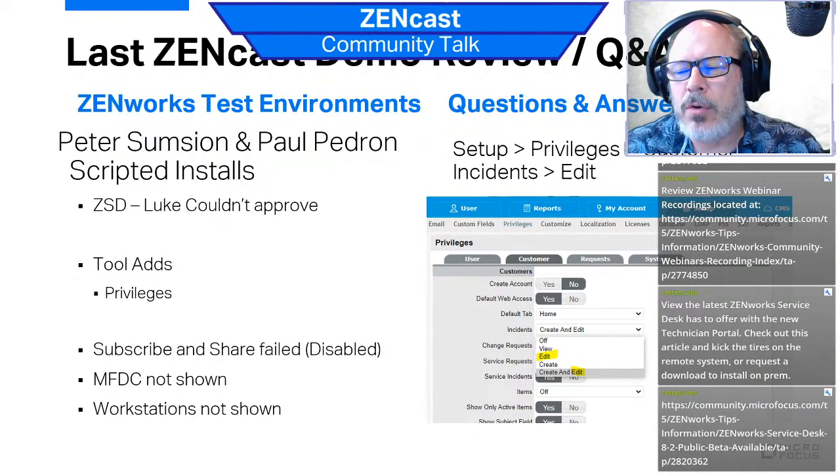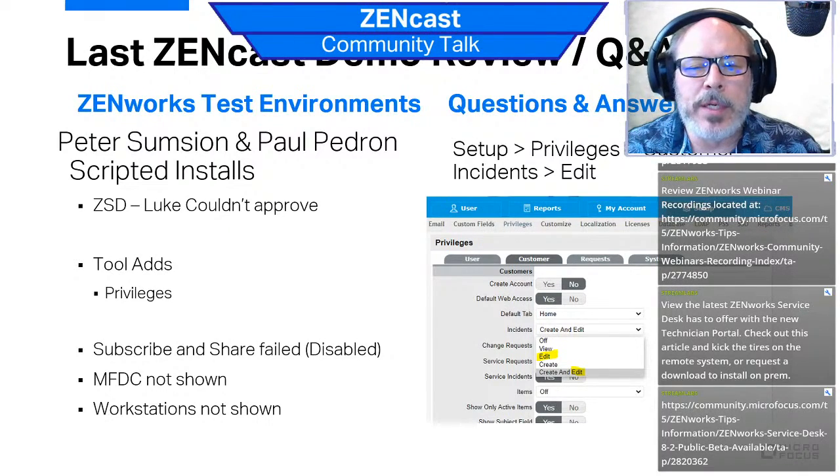MFDC was not shown and workstations were not shown. We talked a little bit about Micro Focus desktop containers and using that for some of your test environments, and workstations also using VMs. We didn't get to those, but we'll get to them in a later broadcast, especially with MFDC 20 being out. I'm hoping to get some resources from development or Jason or somebody to show that off here on the ZENcast.